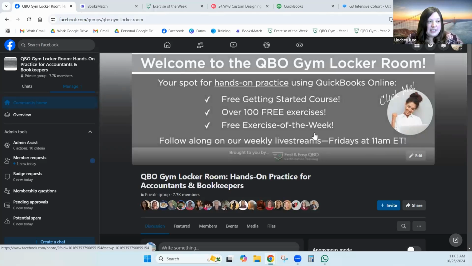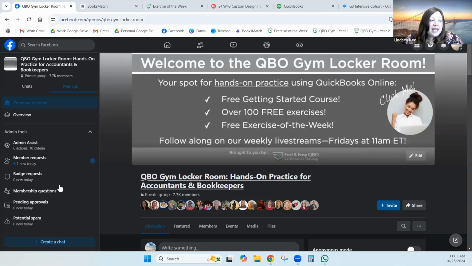If you don't know how to access it, then reach out to support@fastandeasyqbo.com. And you will also get over 100 free exercises, and I think it may be up to about 150 now. People are asking all the time, how do you access those free exercises? They were emailed to you in a welcome email when you signed up. If you did not get that email, make sure you check your spam folder because sometimes it can go there instead of your inbox. If it's not there though, contact support and they'll look into your account and get it all worked out.